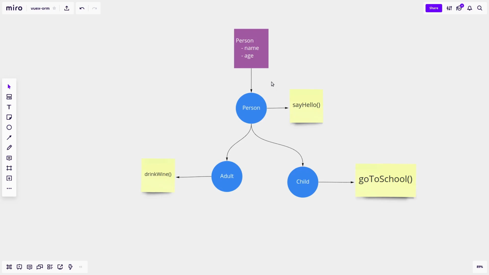Is there a way that we can actually say, hey, I'm creating an adult, so can you give me this class? Or I'm creating a child, so can you give me this class? Or it's just a normal person. It turns out we actually can do that by adding another thing on the table, another column called type.